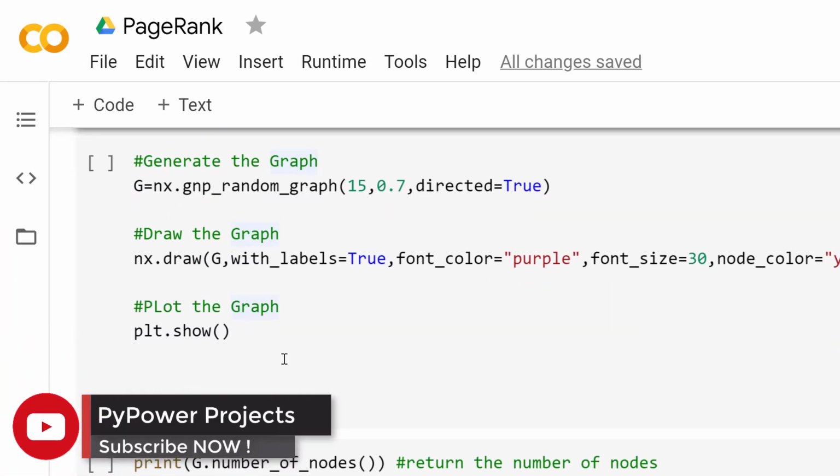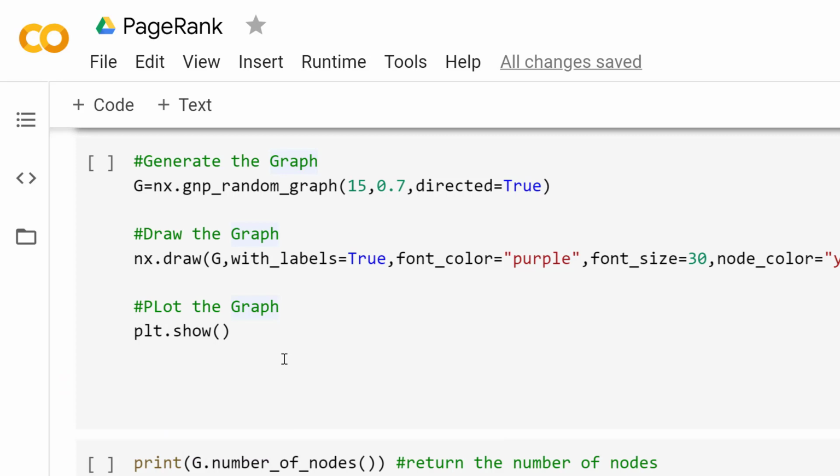Now let's see how the graph is generated. The NetworkX library provides various types of graphs which we can generate from it, but today we are going to use a special type of graph, that is the GNP random graph. The GNP random graph generates a graph with a given number of nodes, and a special parameter needs to be passed while generating this graph. It is the probability. What probability do we have to pass? This probability is the probability of edge formation between any two given nodes.